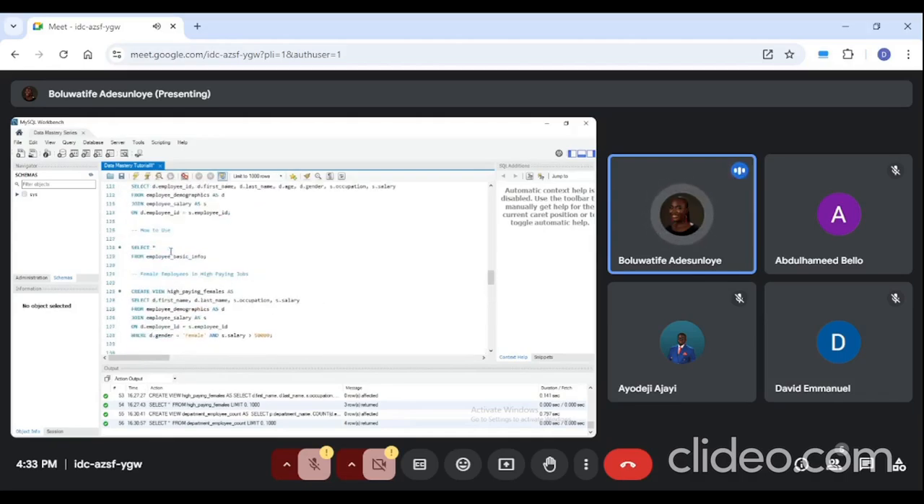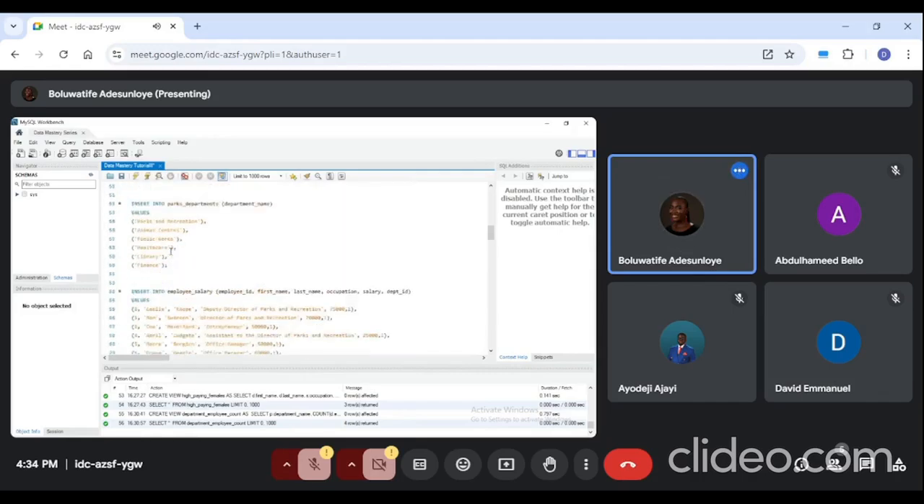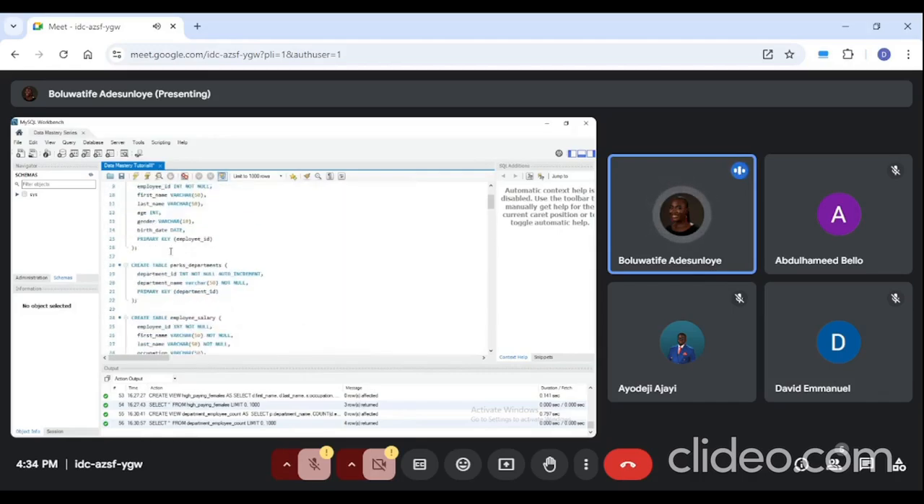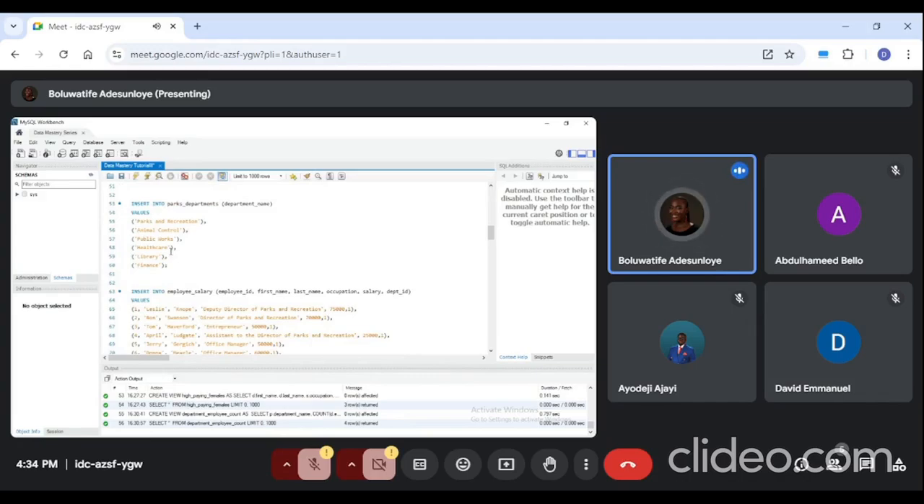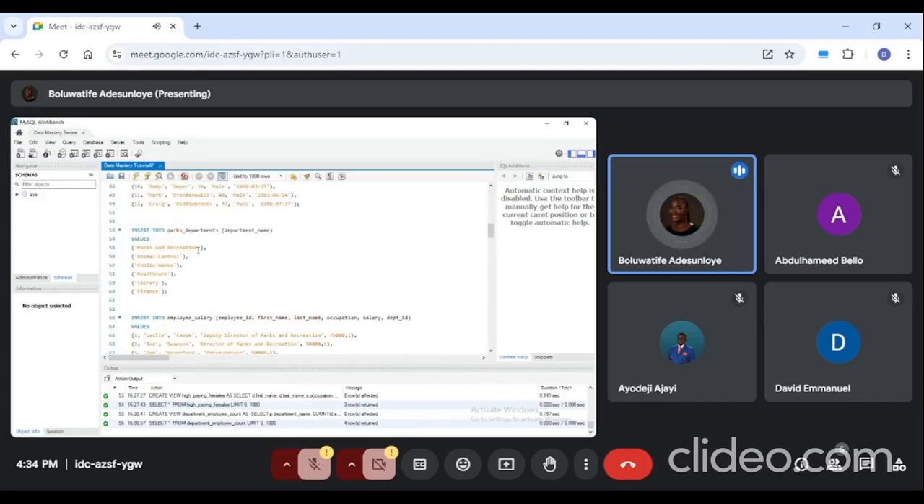So let's try to do what you said. Let's use the department table. So this is the department. One of them is Parks and Recreation. Let's leave it as maybe Bolu Parks.